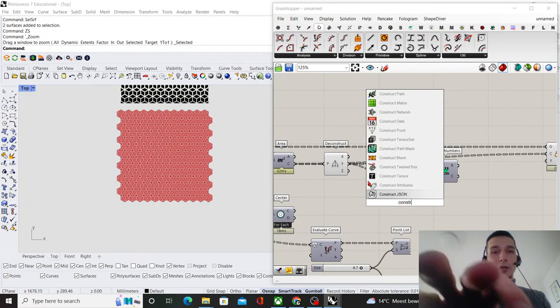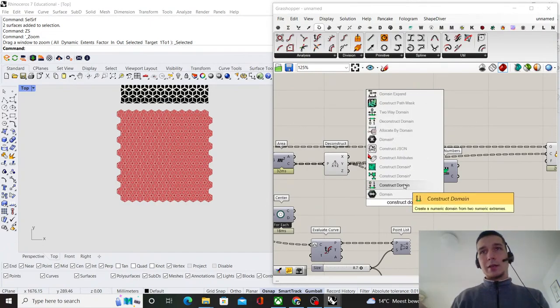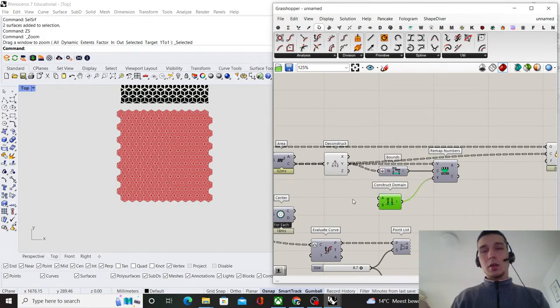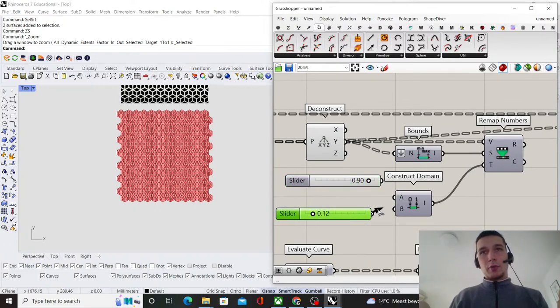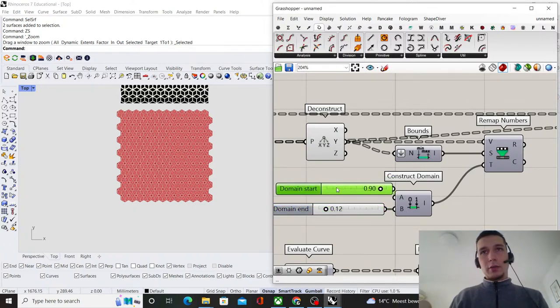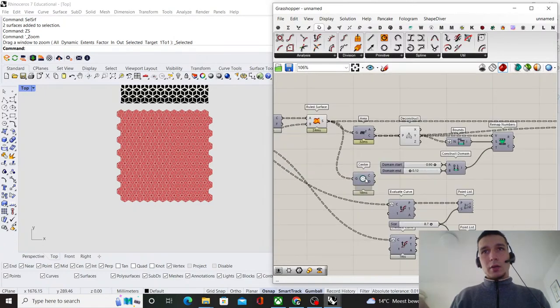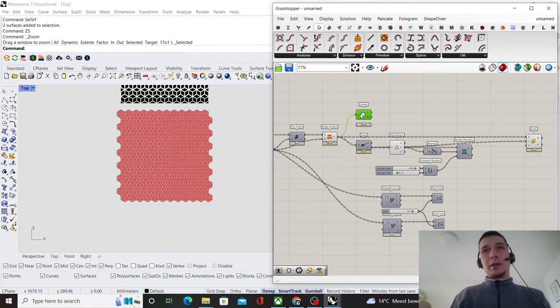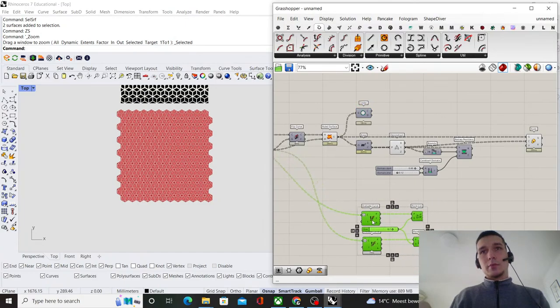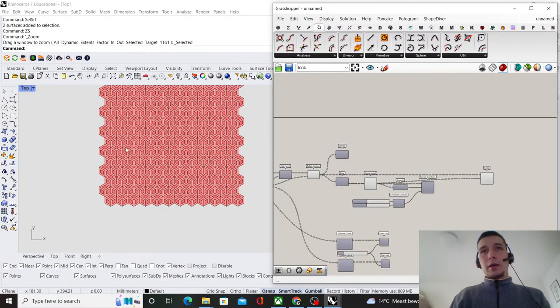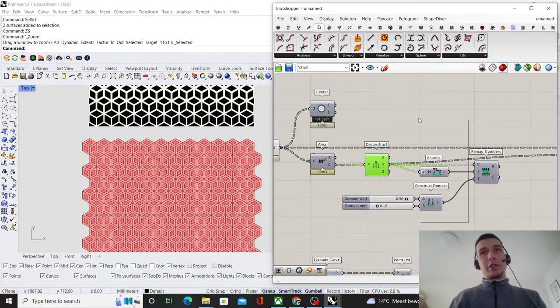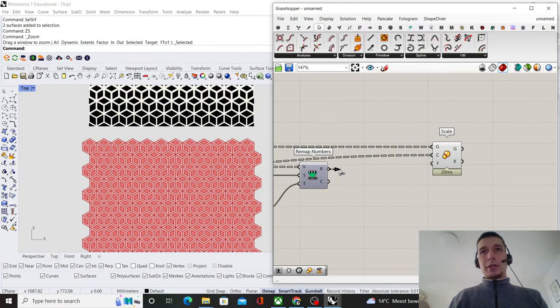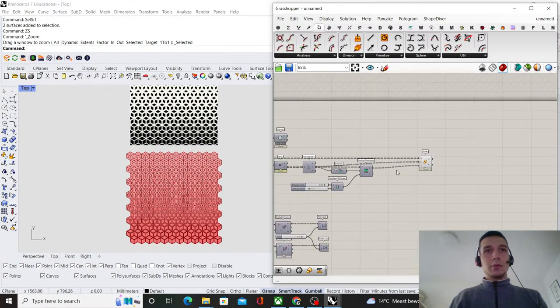So let's say construct domain, and let's take something from 0.12 to 0.90. Actually, reversed order, because we're going to have larger elements in lower points, like here, and smaller elements towards the top of our grid. Okay, so let's connect it here, and there we go.